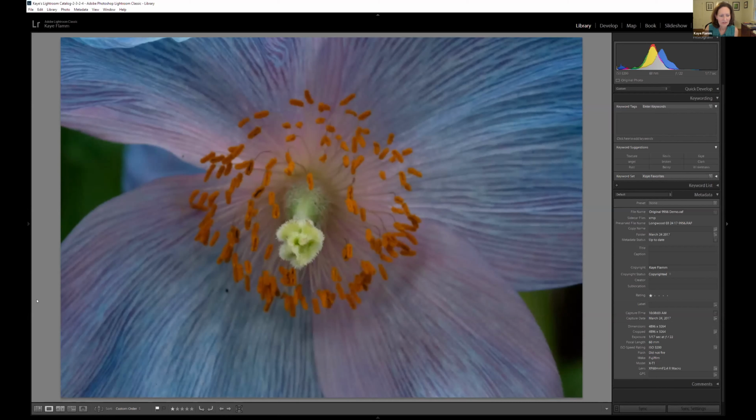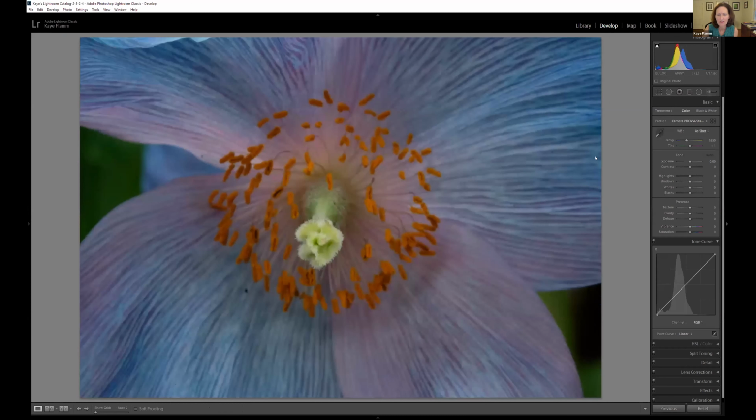What I did with this, and I'll take you to that middle point, is I looked at it, and when I process images in Lightroom, and I always start in Lightroom, I don't start in Photoshop, I first look and look at the composition and the cropping.